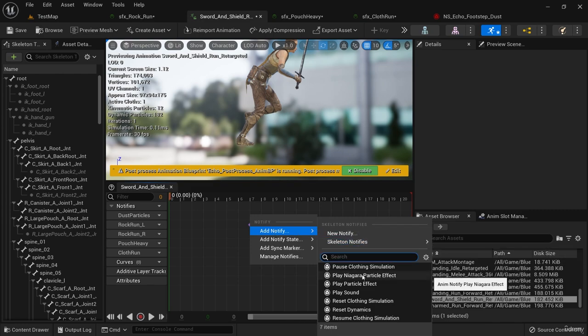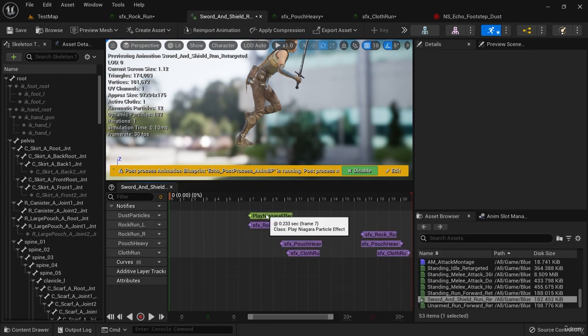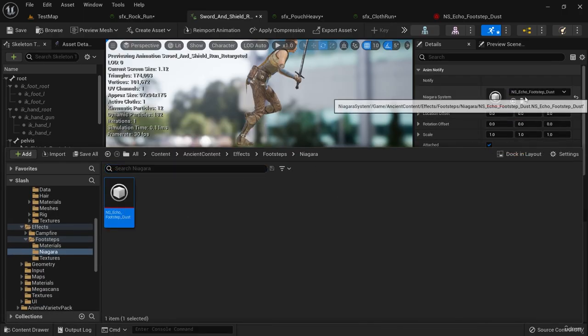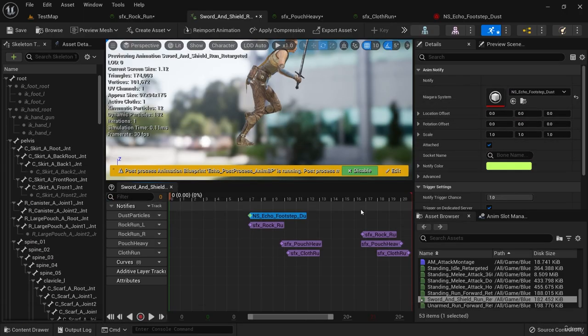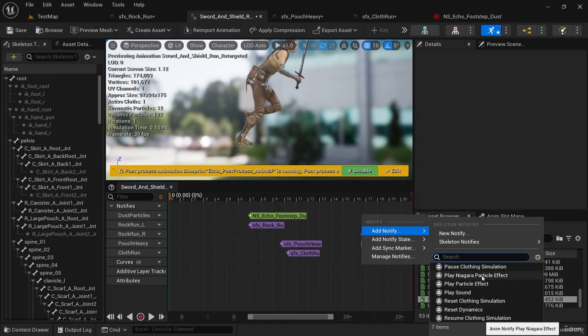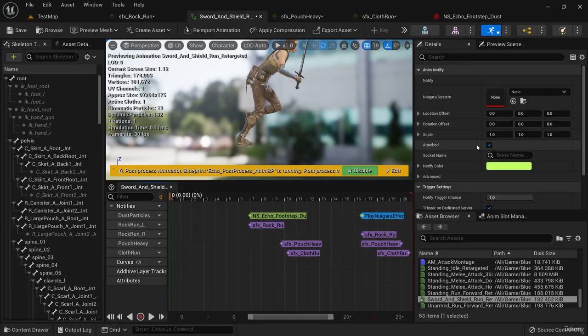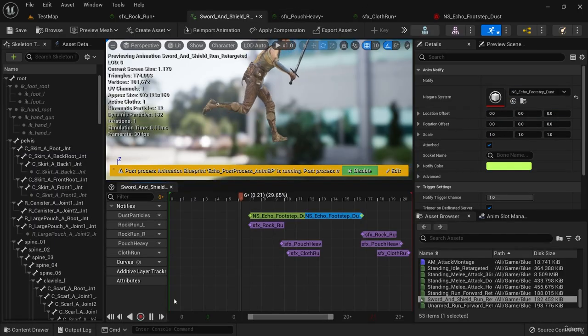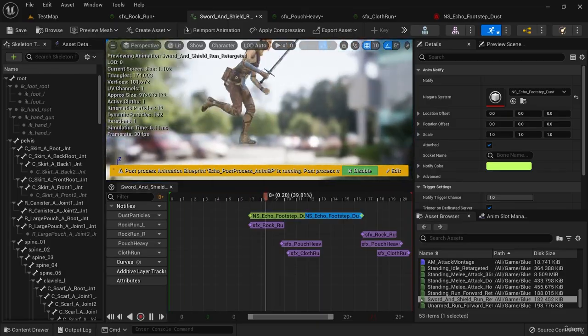We have Play Niagara Particle Effect. Now, it didn't populate the Niagara system, but that's okay. We can drag it in from the content drawer. And we can add another one right here. Add notify, Play Niagara Particle Effect, select it, and drag in that footstep dust. And now if we press play, we have the dust there.